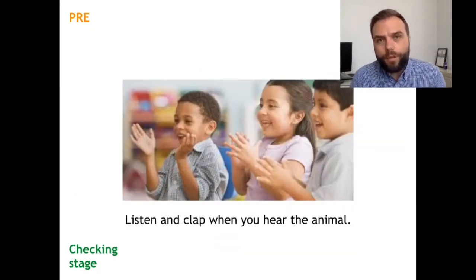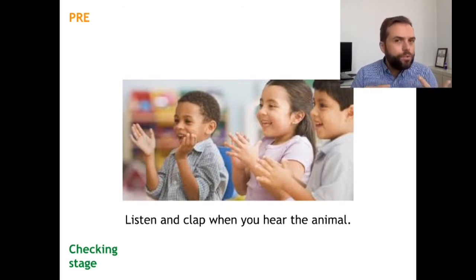Okay, here's another idea for a game. This is quite a nice kind of game. Listen and clap when you hear the animal. Okay, you might need to do this a couple of times just to help them to understand the concept of this, because young learners, you know, they're a bit excited and they'll just clap at anything, right? But yeah, if you can, do this a few times and kind of train them what they have to do. Okay, so let me explain briefly.